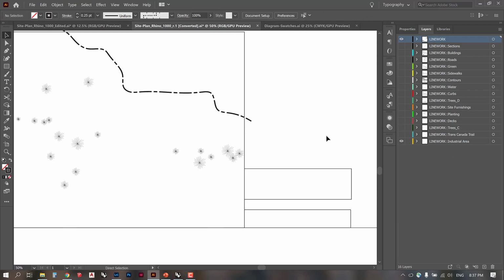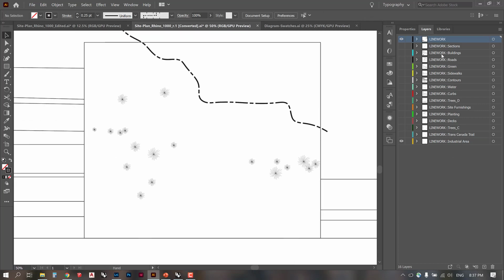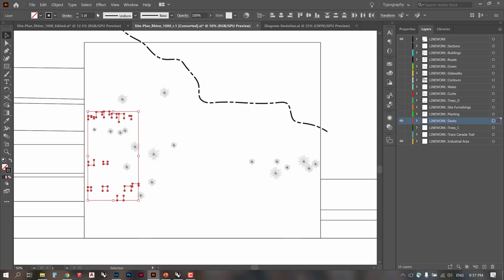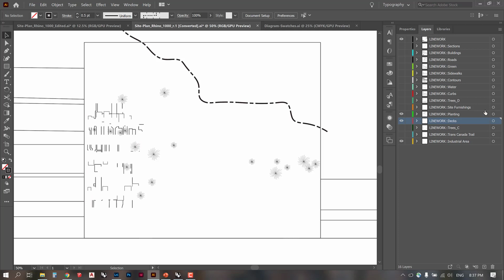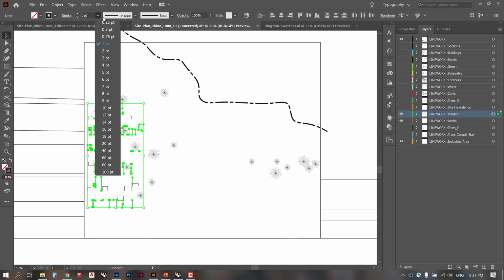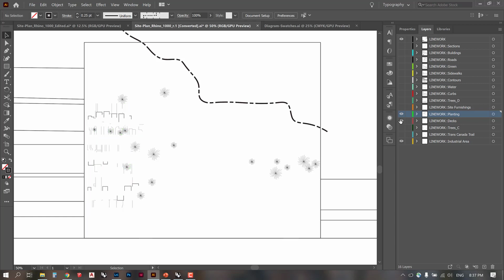So if I turn off the coniferous trees layer, as long as I have moved these lines to a different layer, then that is all that shows up. So I will select the decks by selecting them here, and I'm going to give them a line weight of 0.5. Then I'll turn on the planting, select that, and give that a weight of 0.25.